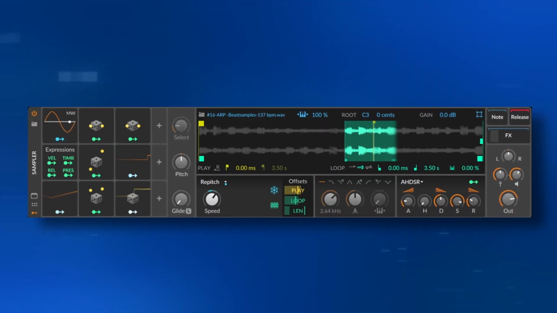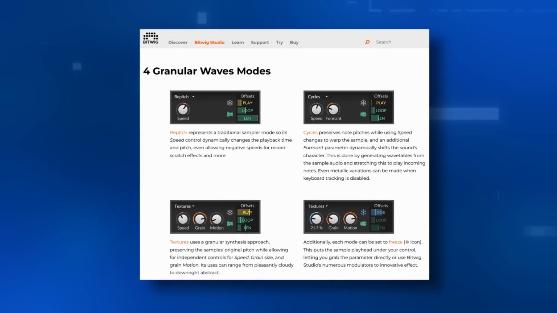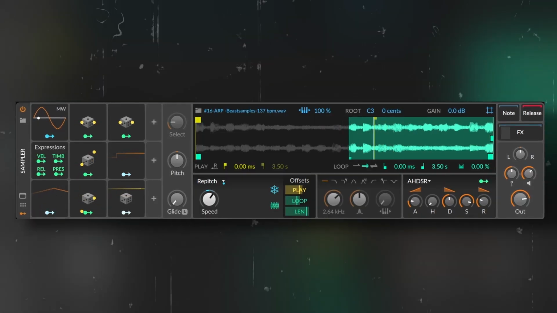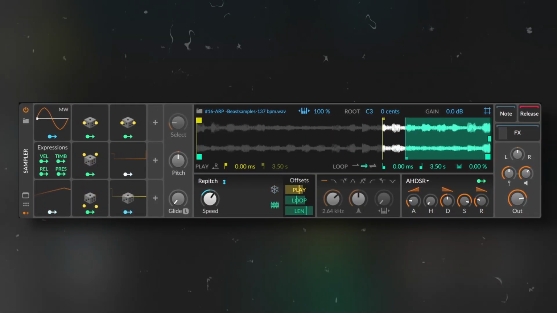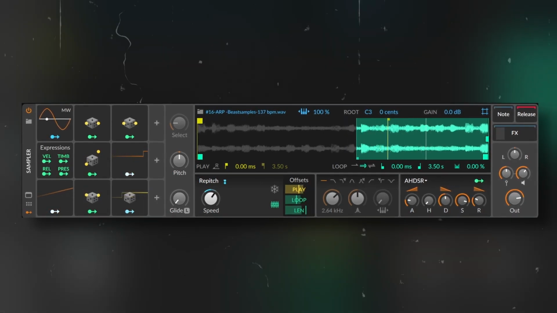Today we'll talk about Bitwig Sampler and incredible granular wave modes. These features let you create crazy things like this. So let's go!